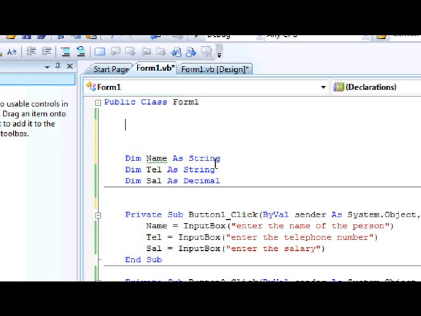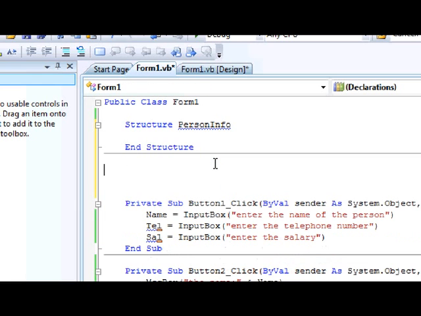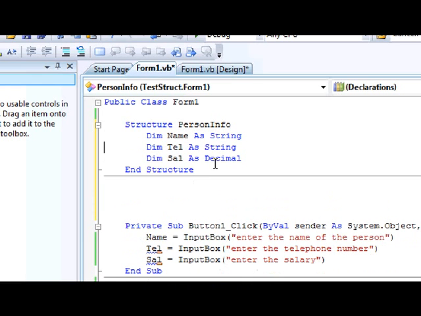The way to do it is like this. You write Structure, then you give a name for that structure. Now let's say PersonInfo, and now you will write the information here. So this is the person's information. What does this mean exactly? It means that PersonInfo has 3 attributes. It has a name, a telephone number, and a salary. These 3 attributes could represent a person.